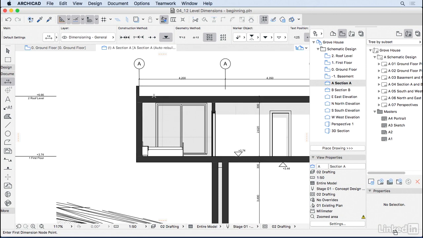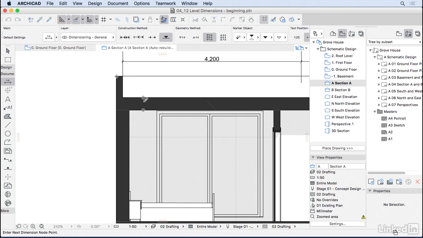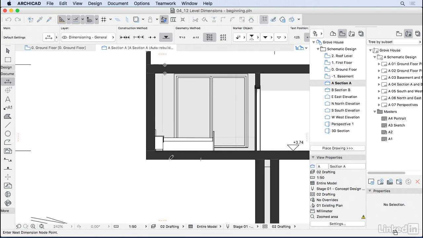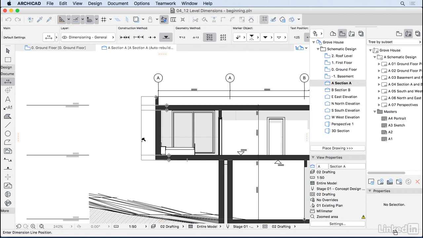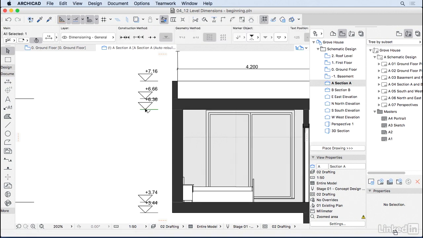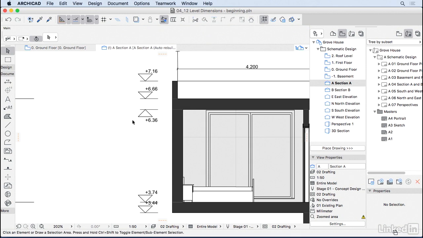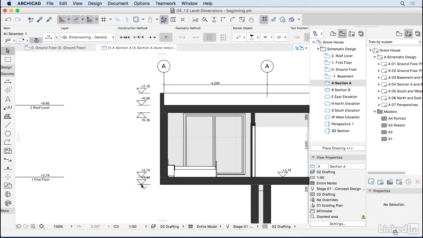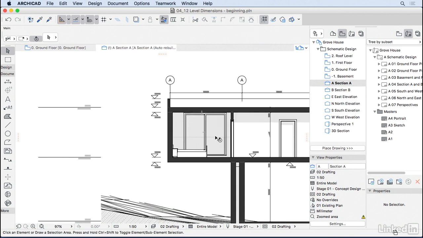So for instance, I'm going to choose this point, that point, double click here. Now I can place anywhere and voila. Now I can select one of those nodes and flip it here so we can have level dimensions on the sections and elevations. So go ahead, place the level dimensions in the plan and place some dimensions on the sections and elevations.